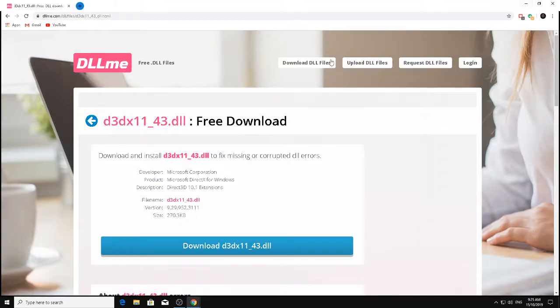So the first thing you want to do is go to DLL.me, or just type it into whatever web browser or search engine you're using. D3DX11_43.dll, free download from DLL.me. So you're going to want to click the download button and it'll download it. And then once you download it, you're going to want to copy and paste or drag and drop that to your desktop and just leave it there for a minute.